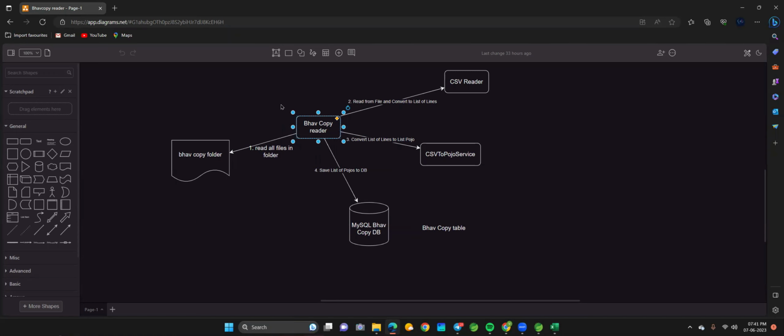This is the assignment which I have given. Okay, so the Bhav Copy reader will be a service. It is a service which will actually expose the REST API.